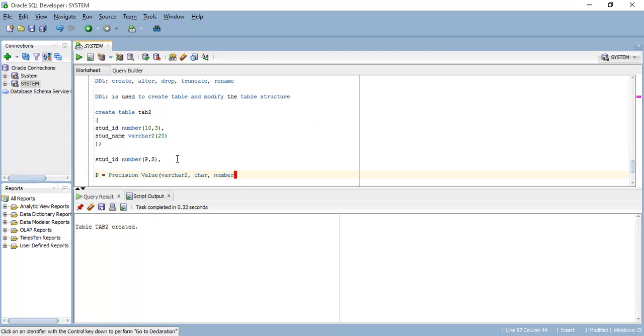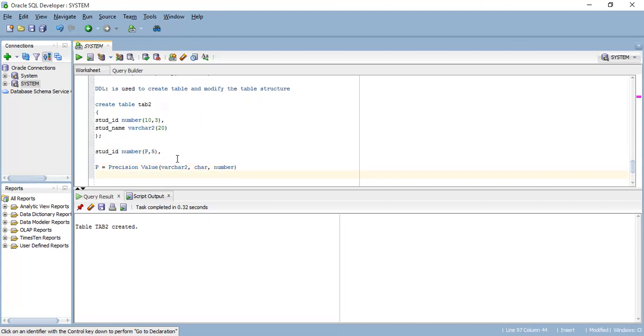So the precision value is nothing but the maximum length of characters applicable. Varchar2, character and number contain this precision value, which is the maximum length of characters applicable. Here the data type is varchar, so this is called the precision value. 20 is the precision value.